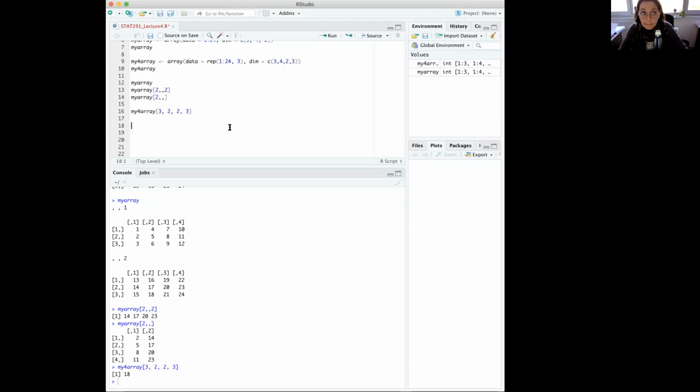Excuse me. Why do we put 3 at the last? So we are looking for the third row and the second column of the matrix in the second layer, or in the third block. This is my third block in my 4-dimensional array. We are looking for the third row and the second column of the matrix in the second layer of the 3-dimensional array located in the third block in my 4-dimensional array.